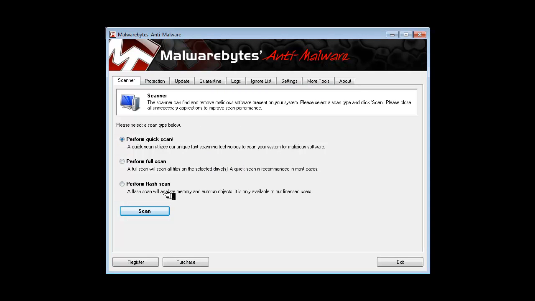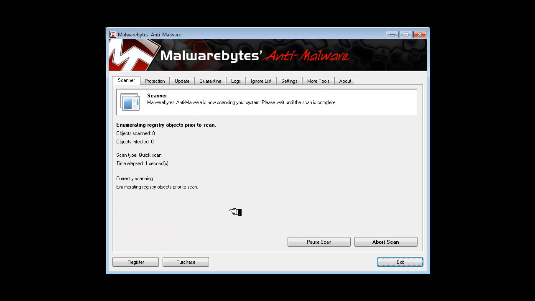Your flash scan, again, this is one of the features you're going to need to purchase for, so that's up to you. Performing the quick scan, you simply click your scan and you can walk away, get yourself a cup of coffee, whatever you want to do. Malwarebytes is very, very effective at removing any problems that it finds without rebooting into safe mode, which is very, very common for a lot of programs.